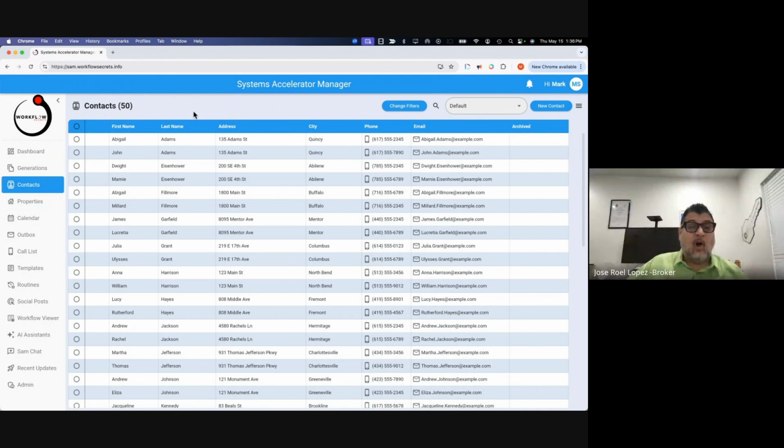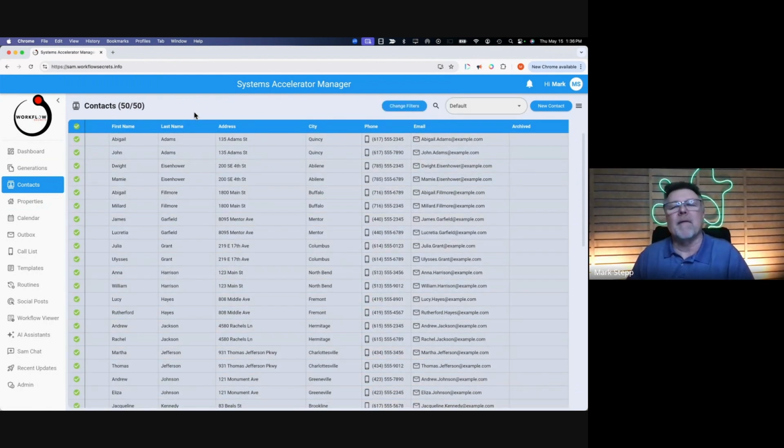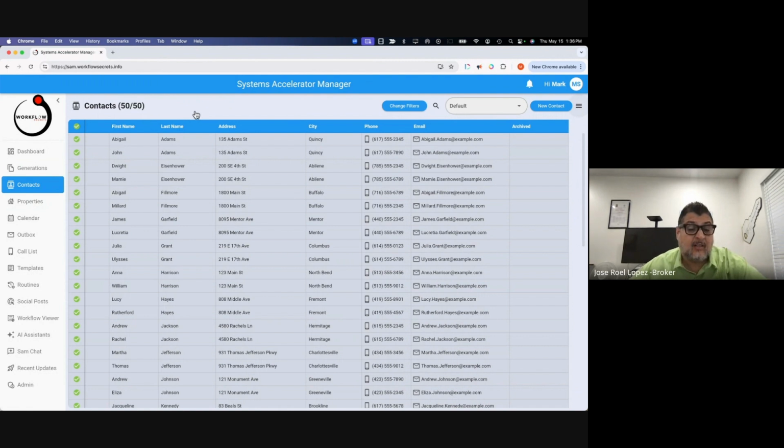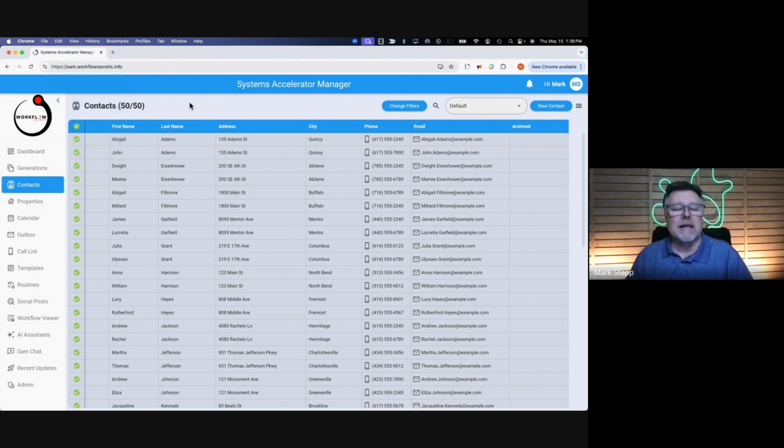Control A, like Control All? Yeah, that's really what it is. And you can do that also on the Mac? Yes, it's Command A on the Mac.